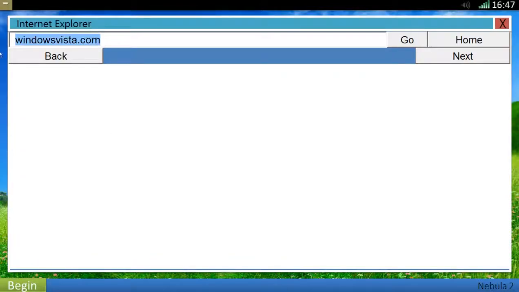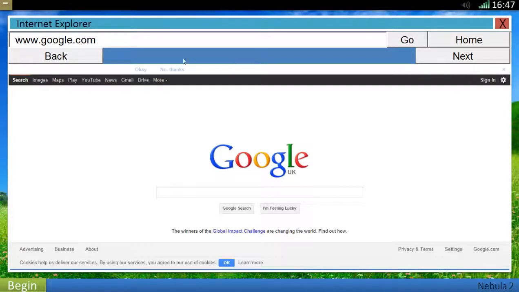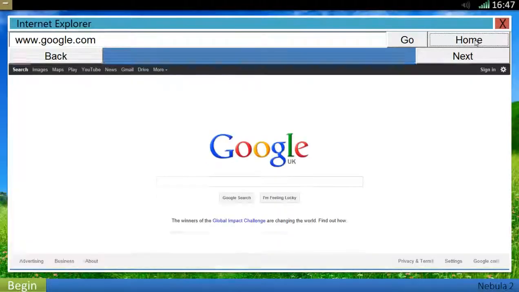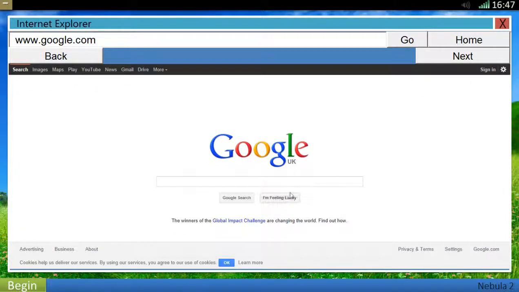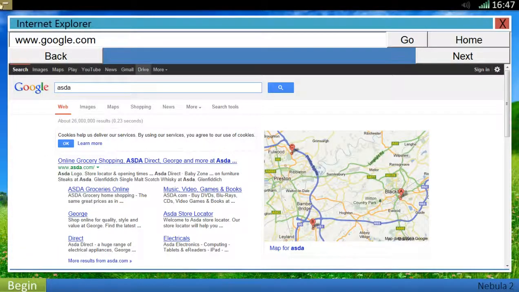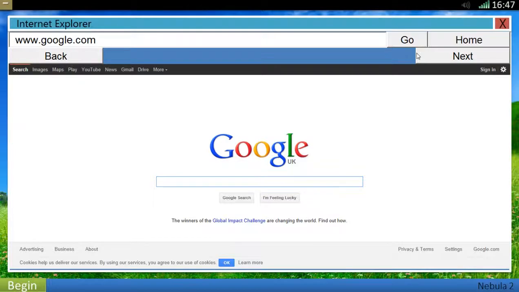So here, I don't know why it's called Windows Vista. We can just press go to search whatever it is in the taskbar, or alternatively just press home for it to go directly to Google. There are also back and next buttons, so let's just write something in, back, next.